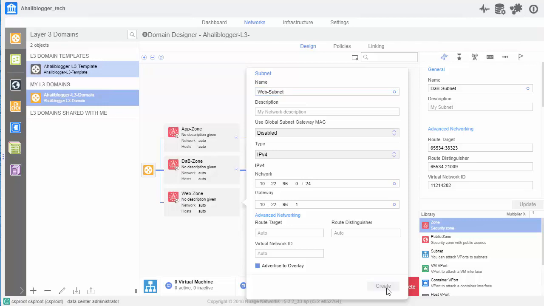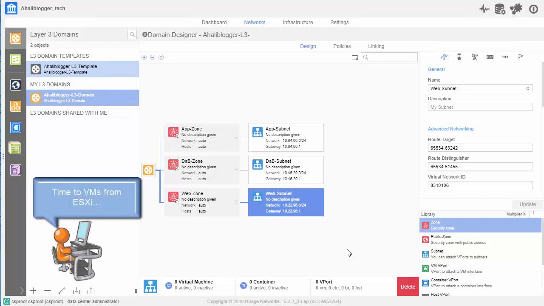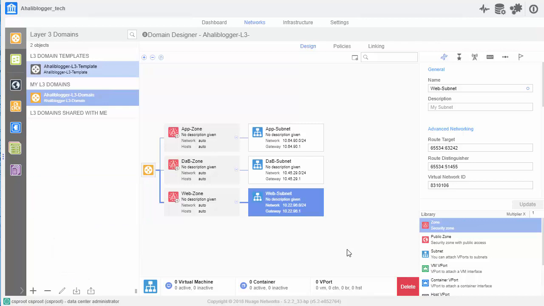All right, now there we have it. Our 3-tier architecture is done. So now let's go ahead and bring VMs from ESXi into this SDN overlay, and let's see if we could ping between them. I'll add a VM into the app zone and one into the DB zone.